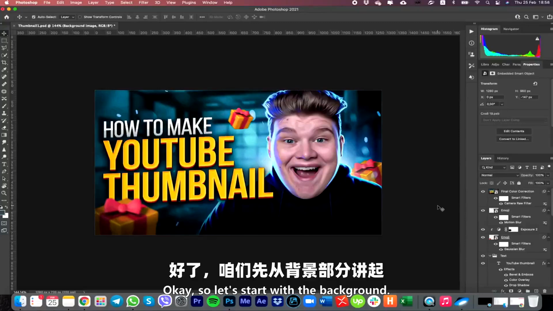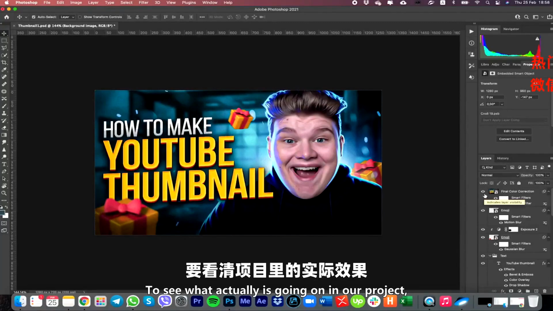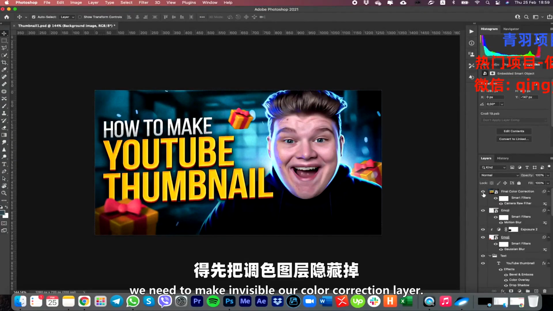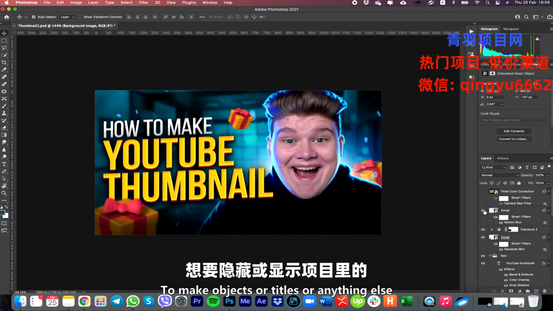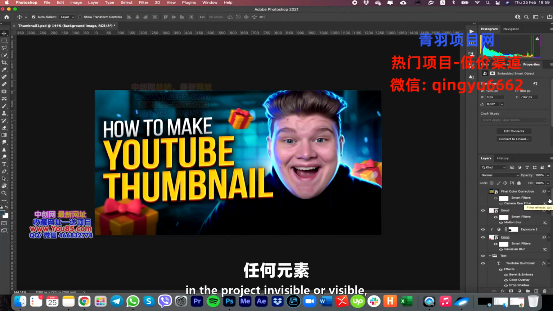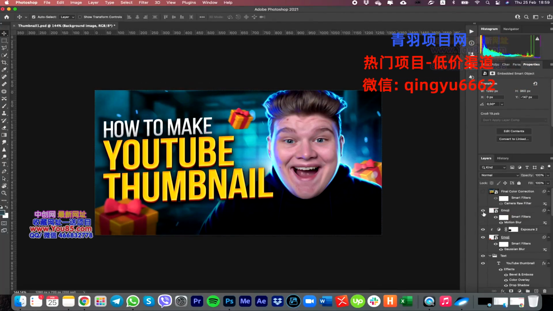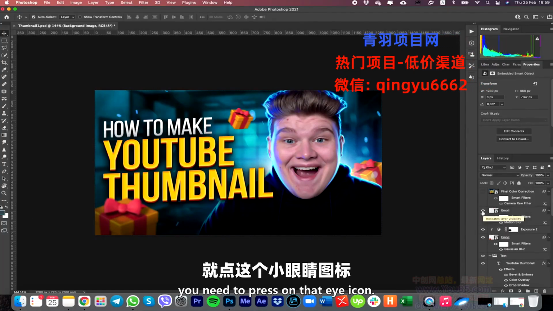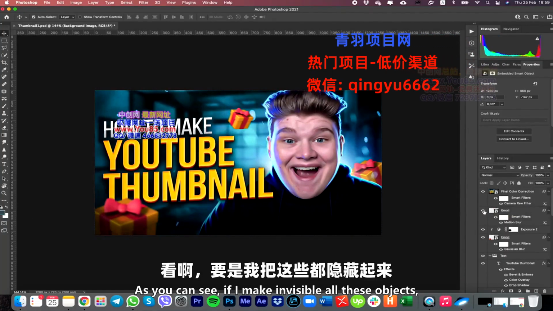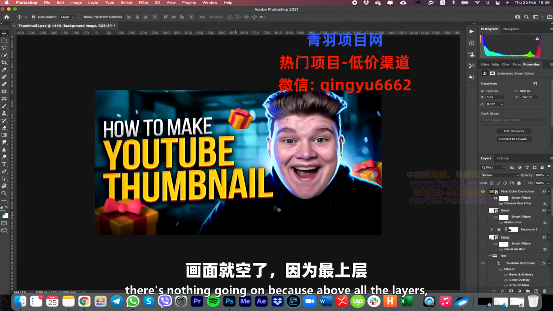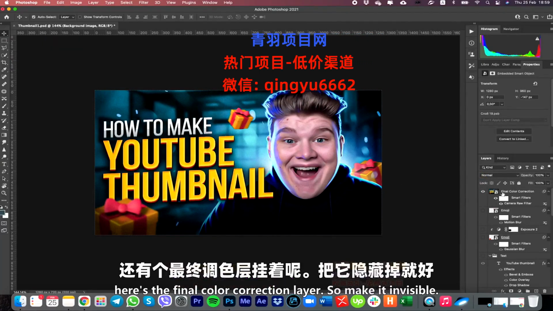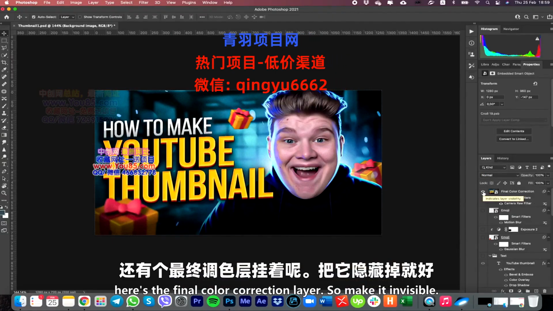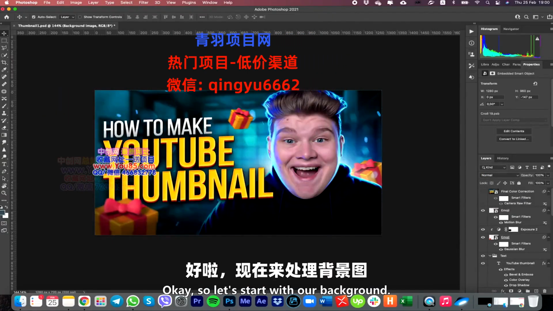Okay, so let's start with the background. To see what actually is going on in our project, we need to make our color correction layer invisible. To make objects or titles or anything else in the project invisible or visible, you need to press on that eye icon. As you can see, if I make all these objects invisible, there's nothing going on, because above all the layers is the final color correction layer. So make it invisible. Okay, so let's start with our background.